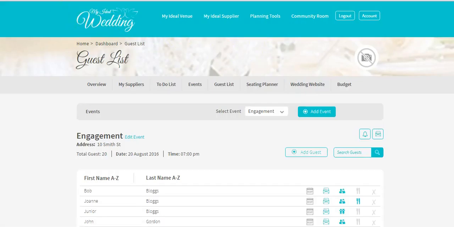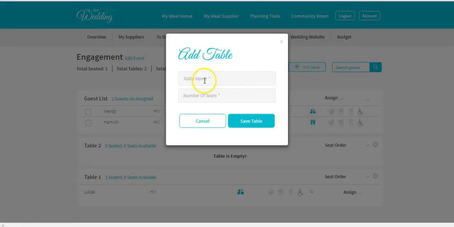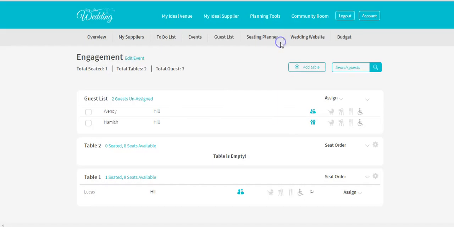If at any of your events you're going to actually be seating people, it's a good idea to go into our seating planner, and from your seating planner you can then allocate people to tables. So you can add as many tables as you wish. Simply name the table, the number of guests on the table. Then you'll have your guests at the top who are unallocated.